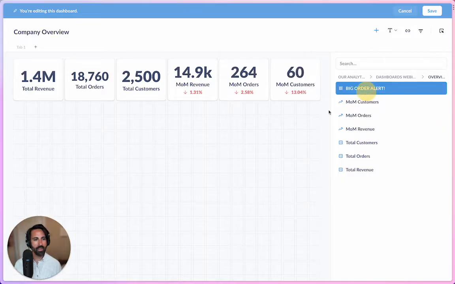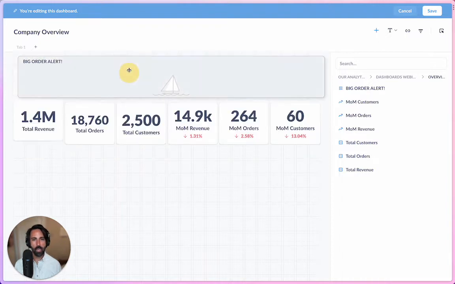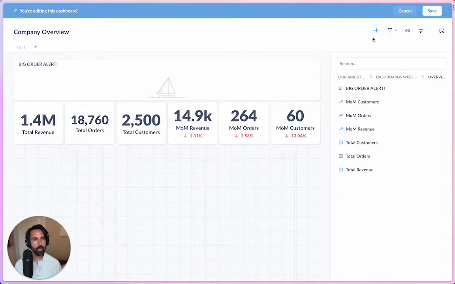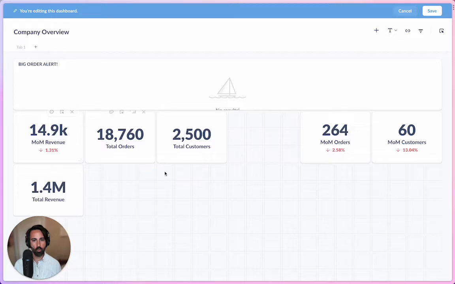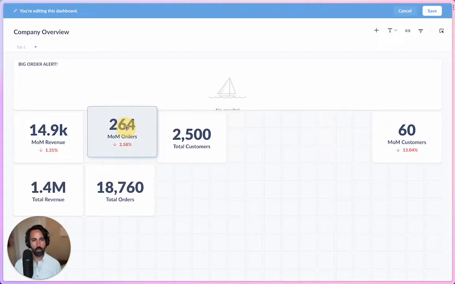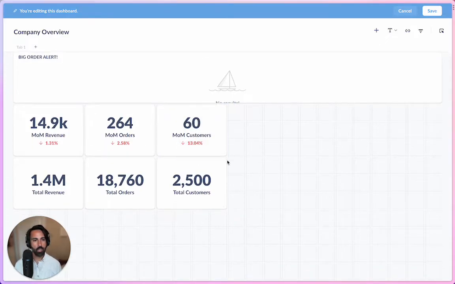And then I'll add this one here that's called Big Order Alert, and I'll explain what this one is about too. This is a neat feature in Metabase. So first, let's just rearrange the questions the way that we want them. We want to logically group these metrics with each other. So here's the trend information, here's the all-time value for things like revenue, and then we'll follow that same pattern across each of these. And then we'll resize things a bit.